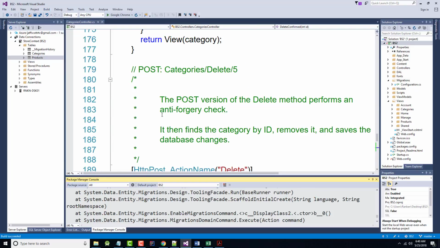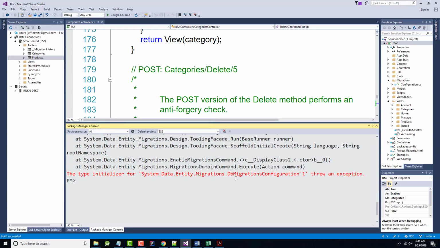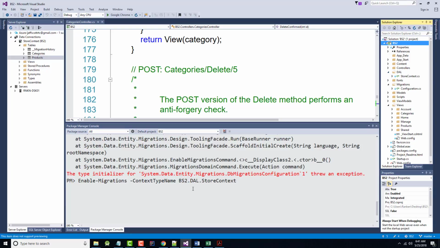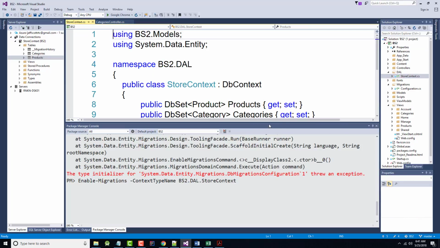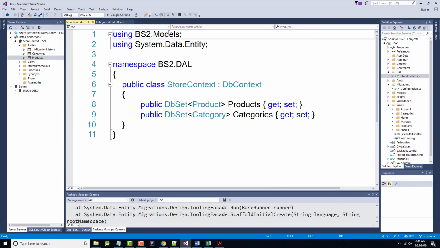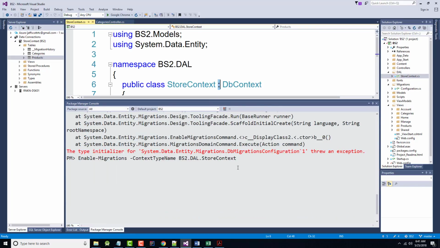Let's do a build and build the solution here. Give it a second, and then I'm going to try to bring that command up again. That's BS2, that's DAL, and that's store context. That all should be correct. The only thing I can think of is if I have a mistake in my store context here, which I shouldn't. BS2 models, BS2 DAL. That looks correct to me. I am now, as I should be, inheriting from the DB context.